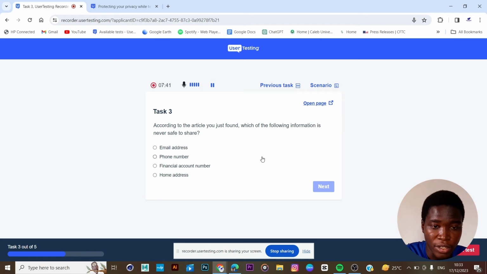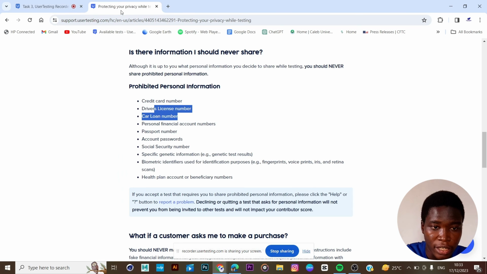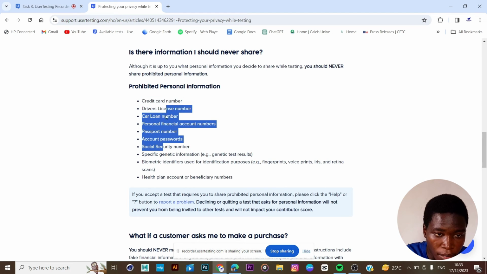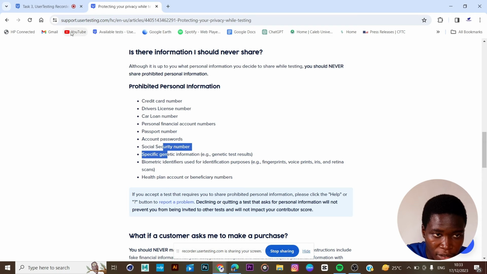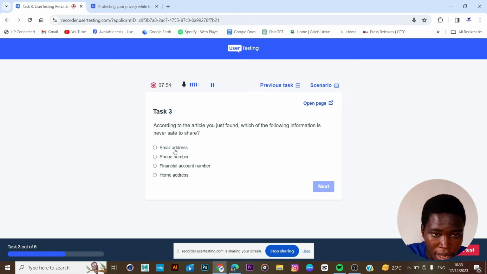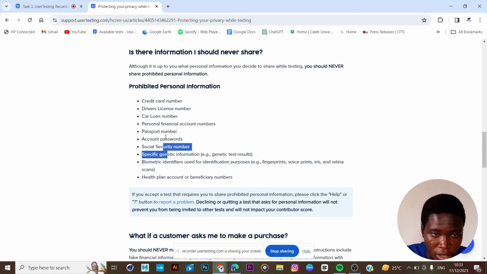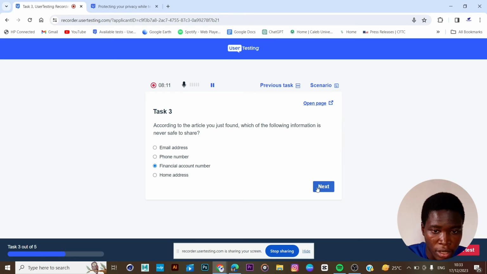Then now, according to the article you just found, which of the following information is never safe to share? So I've checked and I've not seen... okay, there's credit card and everything. Email is not there. Phone number is not there. Financial account number, yes, I remember I've seen it. Home address not there. So it's only this one that is not safe to share, because this is it here. Financial account number. This is it here. So it's only this one.